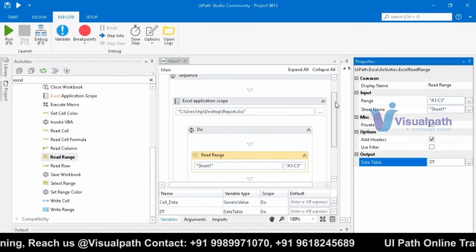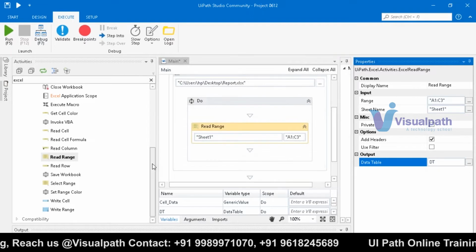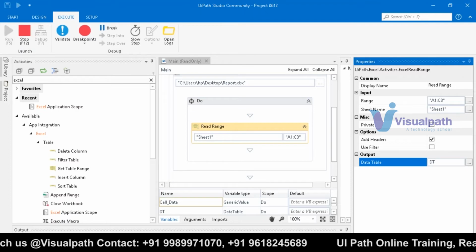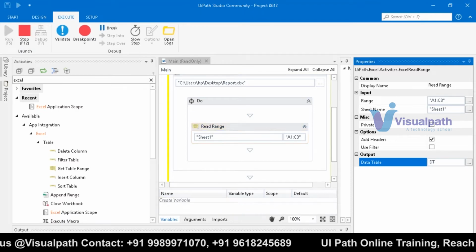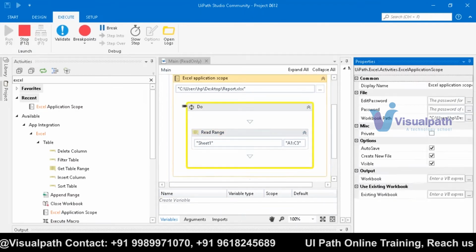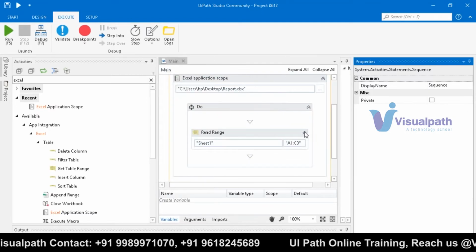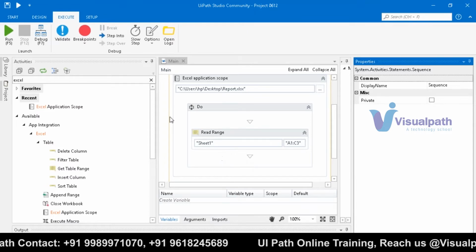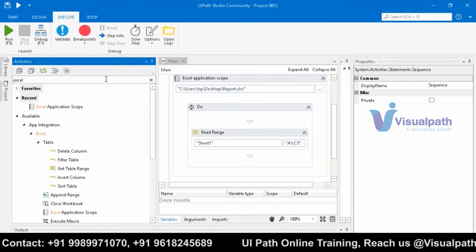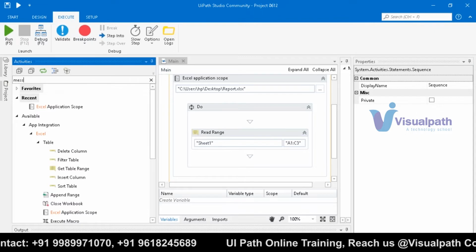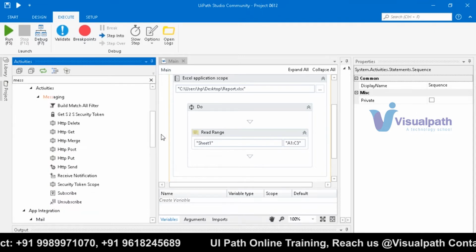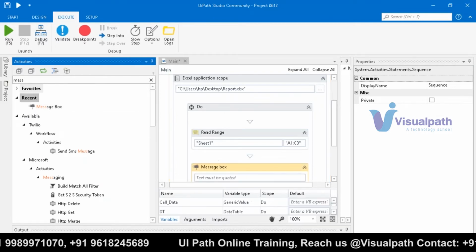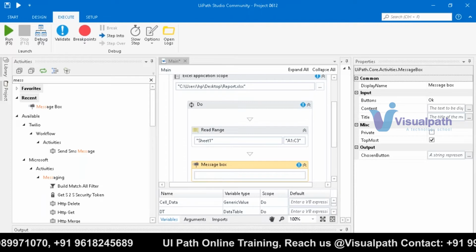So now when I execute this one, it launches, it reads that range, and then closes. Again, I want to see whether whatever it is reading is correct or not. I want to see that in a pop-up, so I need to use a message box. If I drag and drop a message box, here I need to use DT.